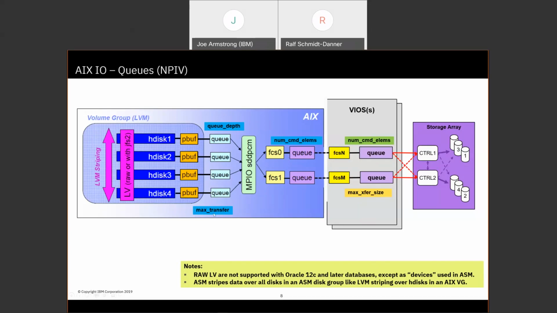And the max_transfer here, suggested for an Oracle database, is 1 megabyte. Default is typically 256K. But you need to make sure that if you increase max_transfer, your max_xfer_size on the virtual I/O server matches. So it needs to be typically bigger.